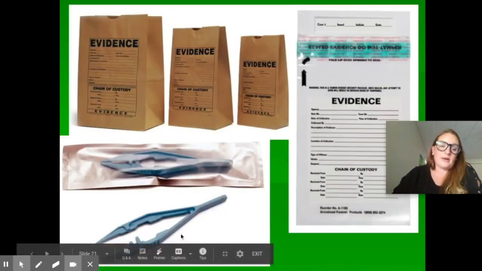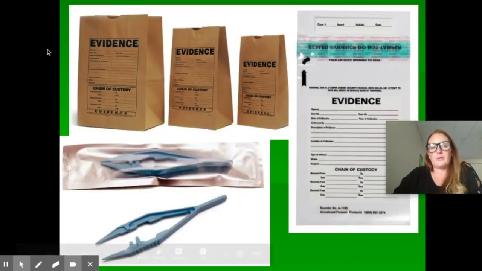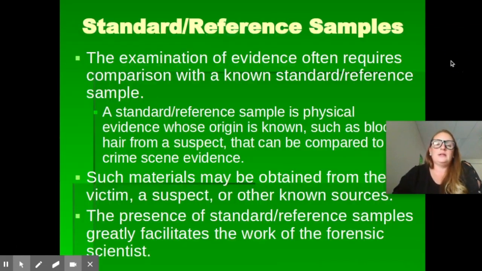Here's a couple of different evidence bags. There's the four steps that I was talking about. There's a plastic evidence bag and some paper evidence bags.